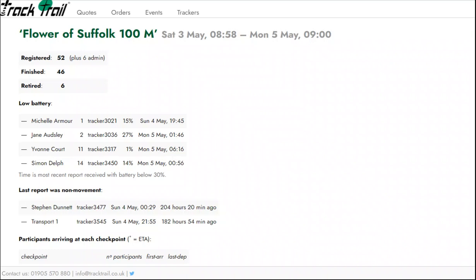Just a very brief video to show you some extra data and statistics that we've added into the event management and admin screen, in response to some of the things you were asking about. This is the screen which event organizers can look at to get an overview of how the event's progressing and any critical information or issues.